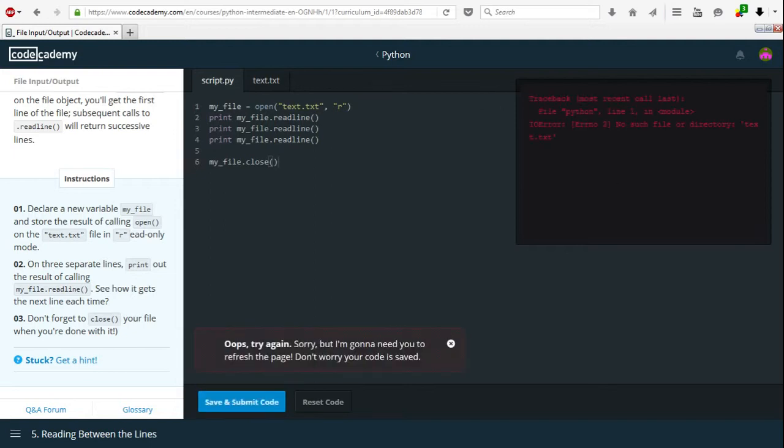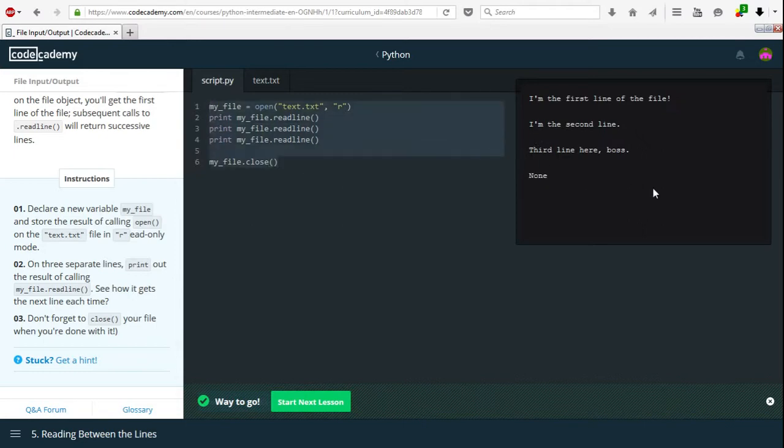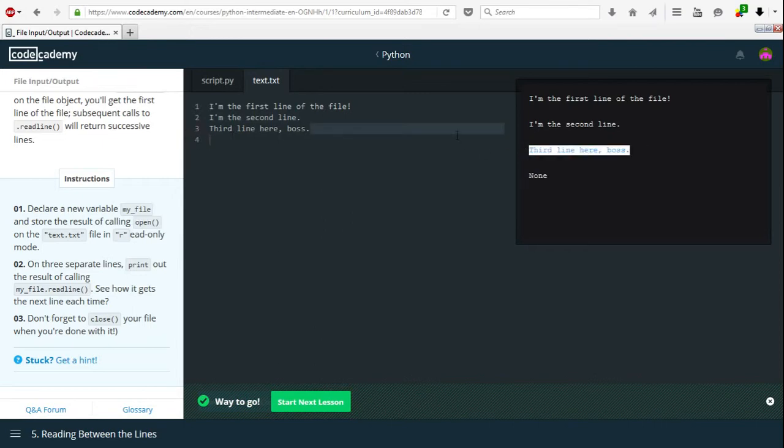If you only do this, it's going to give you an error, although this is actually correct, and nobody knows why. You just need to add an extra character. What I do is just add an enter after the 3rd line. If you do that, save and submit, you get what's supposed to happen. If we go to the text file, as we can see, I'm the first line of the file. Our code is readline, and we get as output I'm the first line of the file. Then the second readline is I'm the second line, and I'm the second line here as well. Third line here, and third line here.